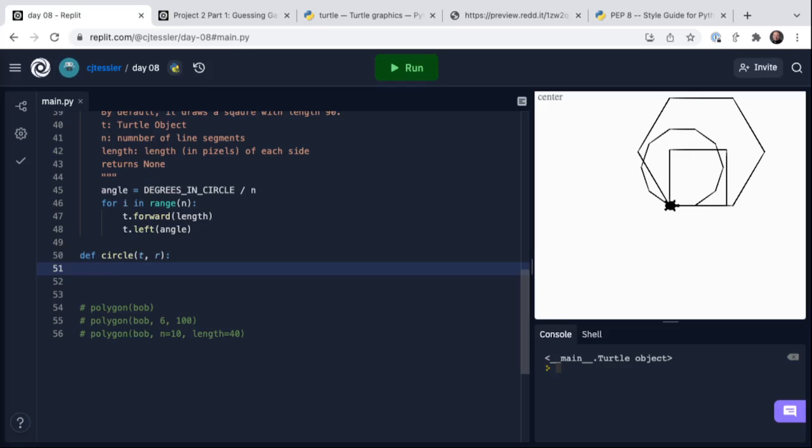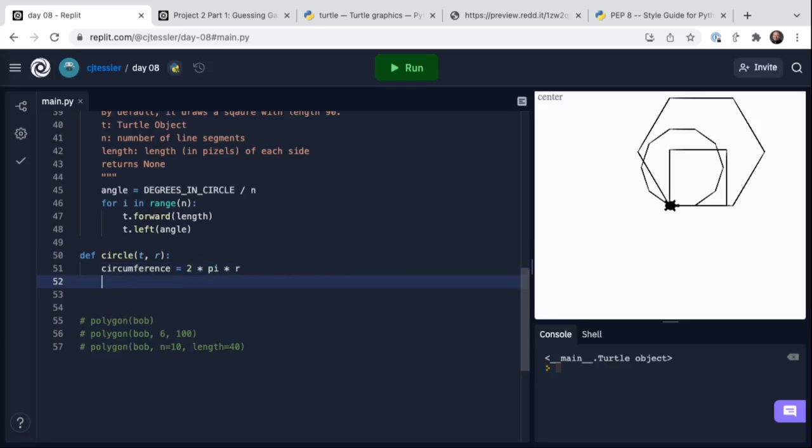Anyway, so we've defined circle with a turtle and a radius. The circumference of this circle is going to be 2 times pi times r. And I'm going to use a large n. So I'm going to just do something like 50. And Anna, this is kind of what you were running into when you reversed the arguments. You had a large 50, or a large n.